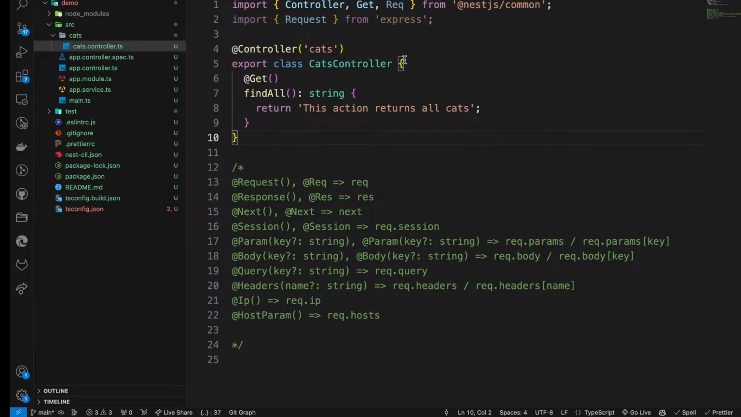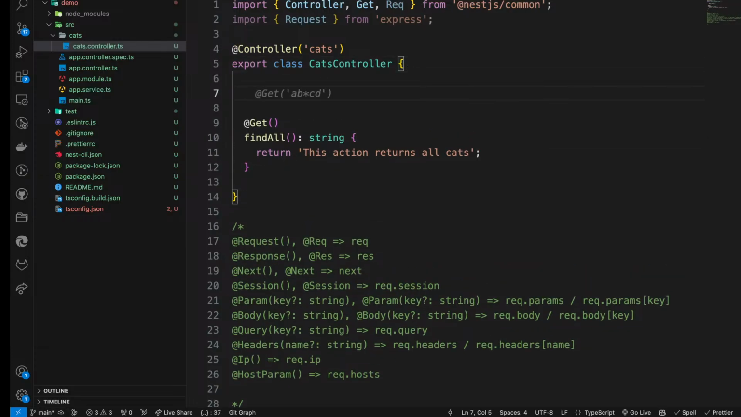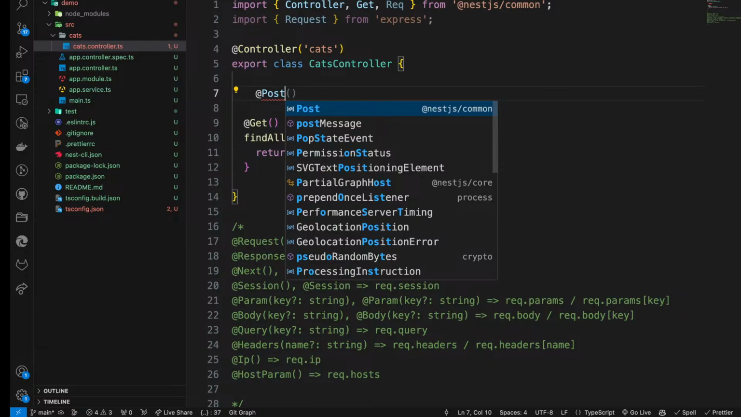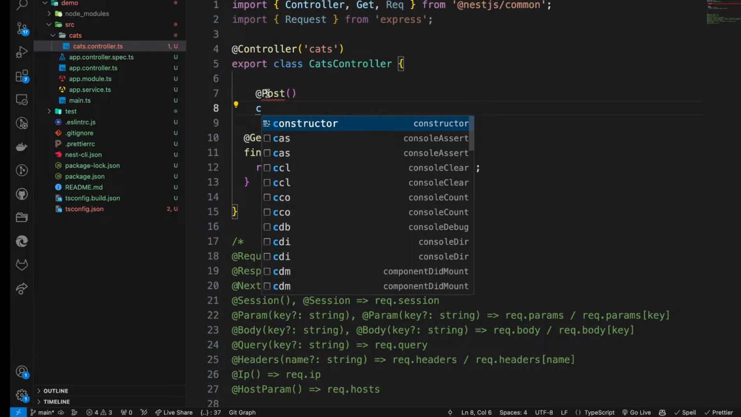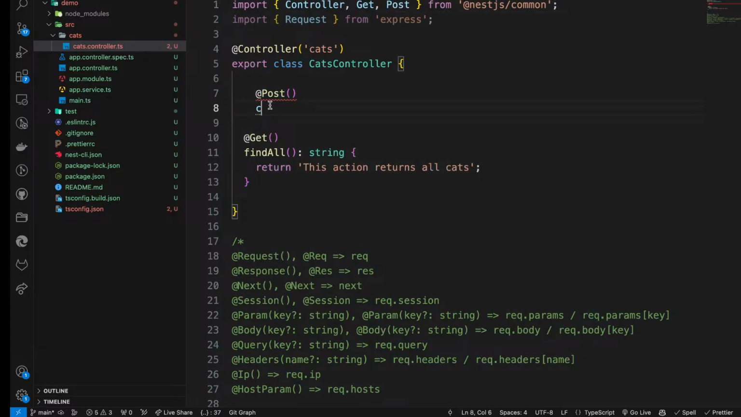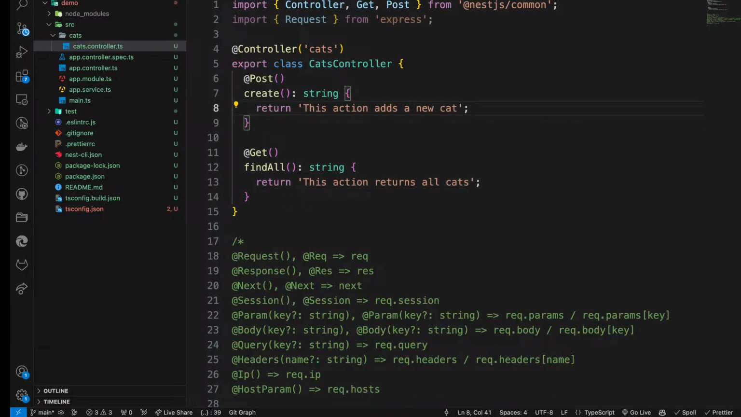So let's start here, and let's just make a POST. I will say we have the POST here. Okay, I didn't import the POST. I will say it will be create, and I will expect it to return a string, and I will return this: the action adds a new cat, for example. So in this one right now we have two methods.